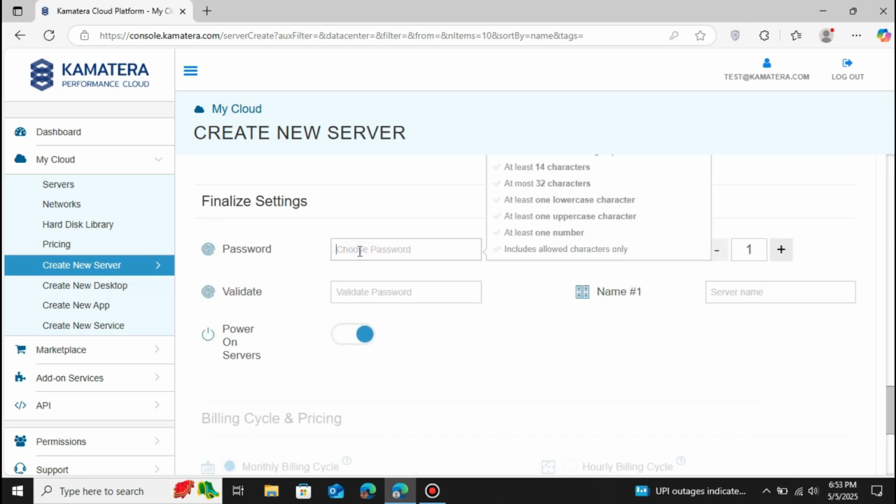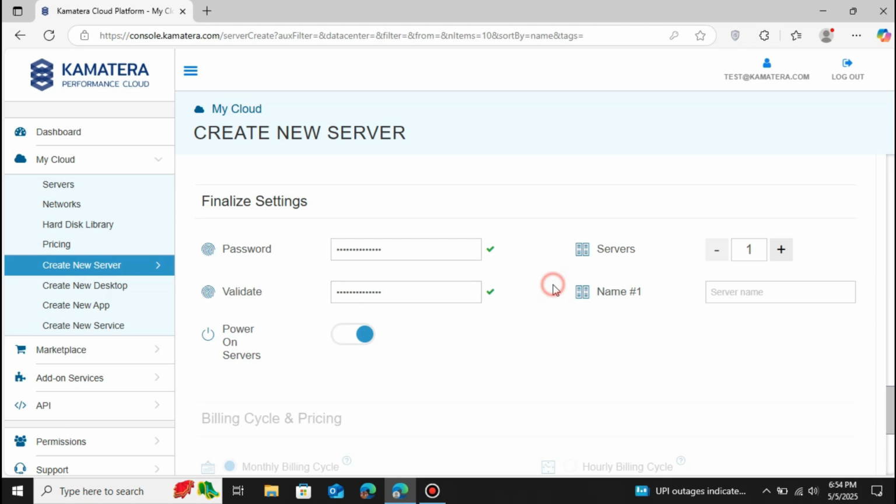Below that, you have to create the password for your VPS. In this case, they mention some password guidelines here. So I'm going to type my password now. Let's also validate our password: just type the same password that you typed in the above field. Once you have typed the password, we have to give a name for our server. In this case, I'm going to type my channel name as the server name.